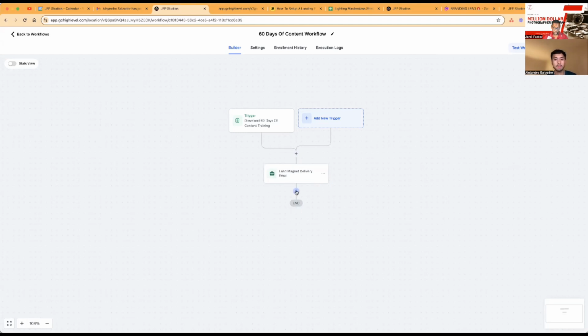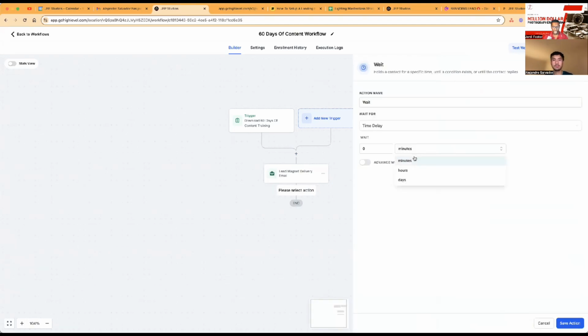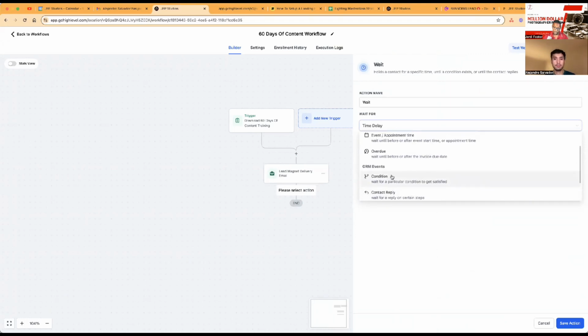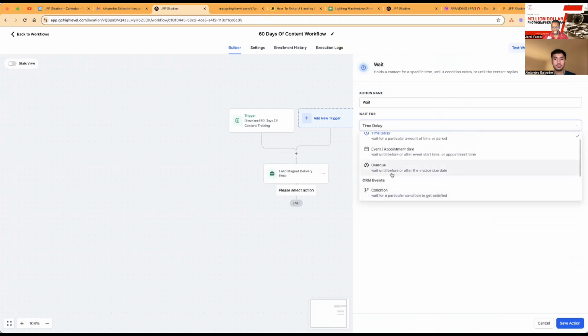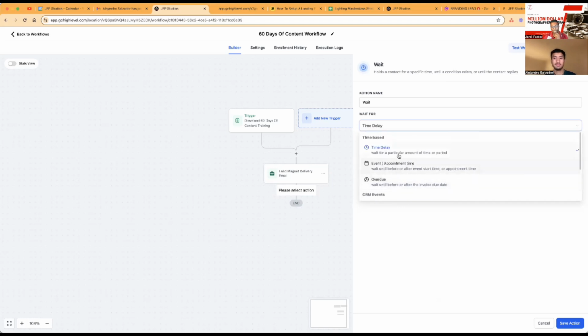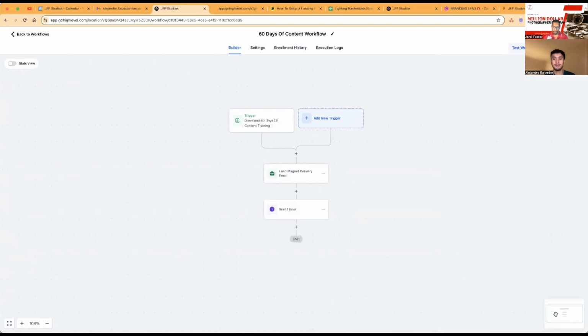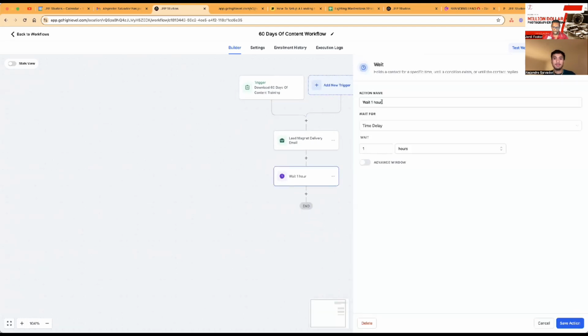What you're going to do next is hit a wait function. You can have the wait be minutes, hours, or days. This could be 1 hour, so it's a time delay, of course. You could even add stuff for clients that haven't paid their invoices yet, and annoy the hell out of them. I'm going to call this wait 1 hour. As you can see, the name of the action helps you know what it is without having to click into it.